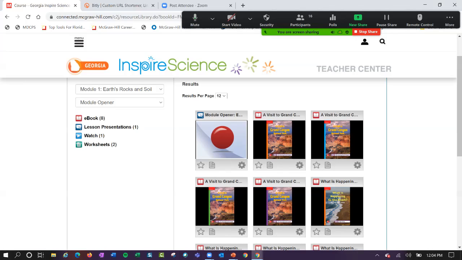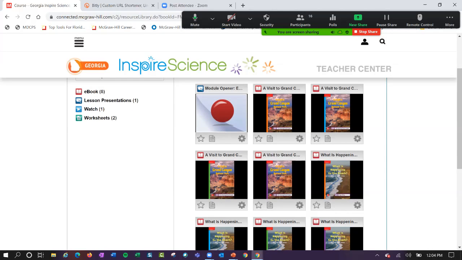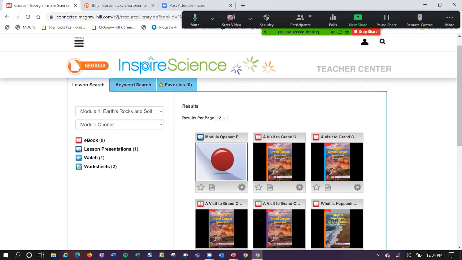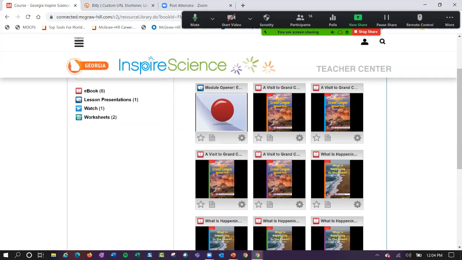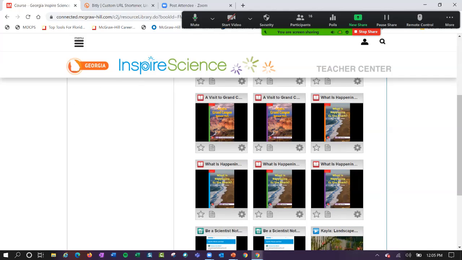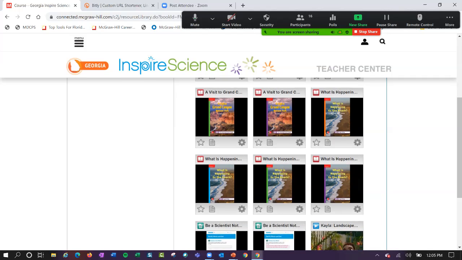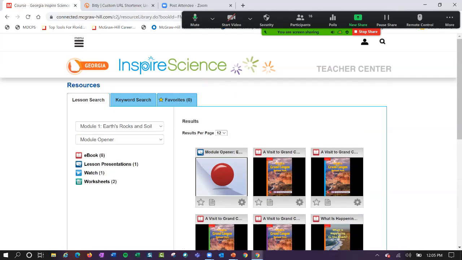So you have your leveled readers. Now you'll notice for this particular module on Earth's rocks and soil, there are 2 sets of leveled readers. One is on the Grand Canyon, and the other leveled reader is on what is happening at the beach. So just know that's at the module level.